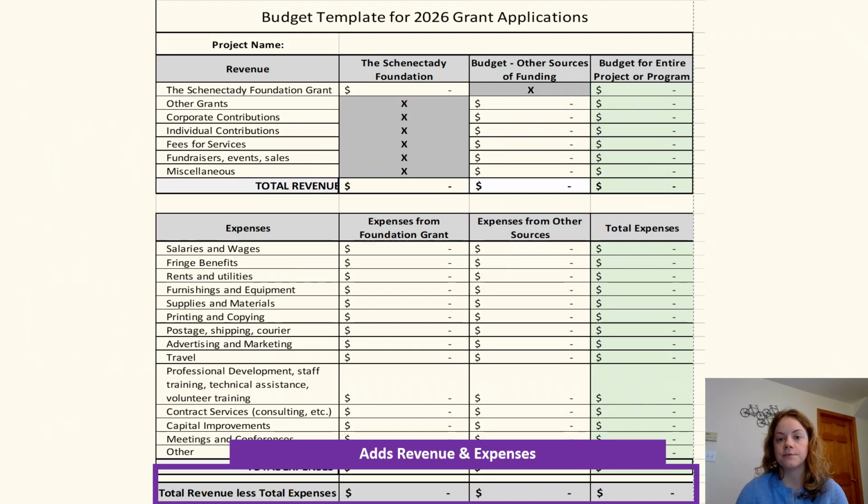And then just taking a full look at the full form, you'll have the two sections, the revenue and the expenses, and then the last line, which adds all revenue and expenses for you and will explain how much you have in terms of revenue and expenses and what that means for your project budget.